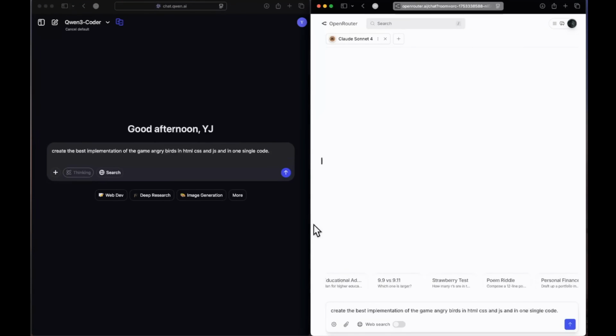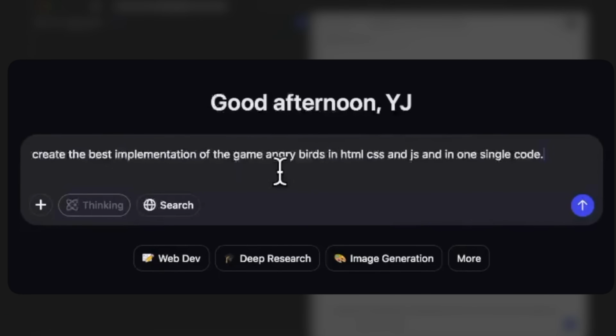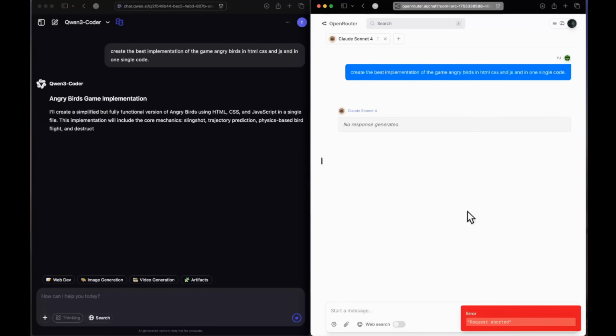So we have done some backend coding questions. Now let's move on to frontend again. The question is, create the best implementation of the game Angry Birds in HTML, CSS and JS and in one single code. Let's see, guys, what they come up with.